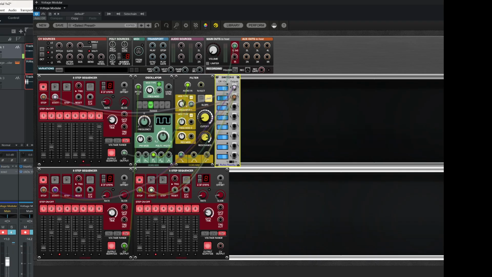Oh, hang on. They're set at different rates, obviously. Yes, I set these at different rates before. But if you make sure these are set to the same rate, they will stay synchronized. But that's just to show how we can start and stop a bunch of these at once.